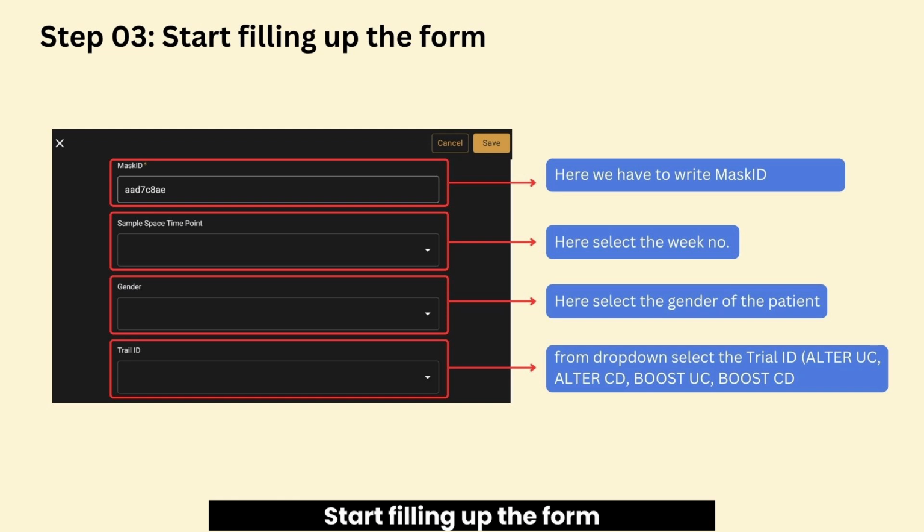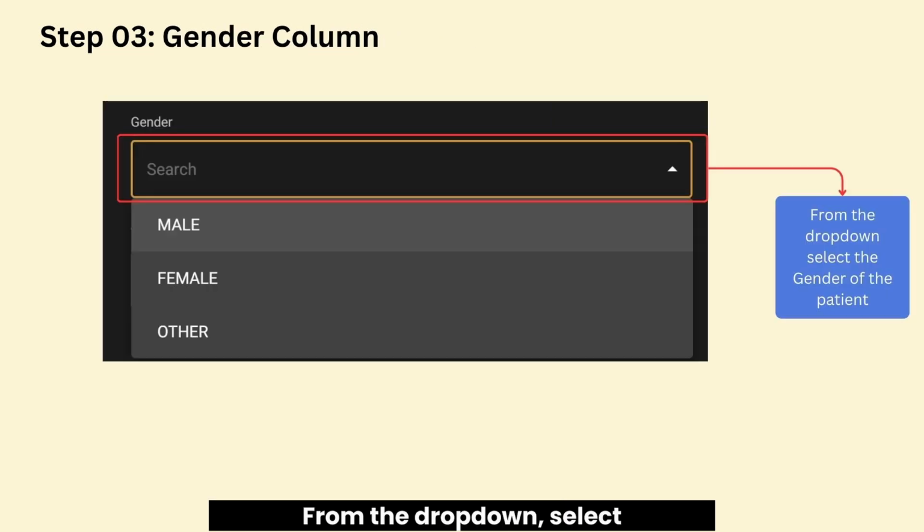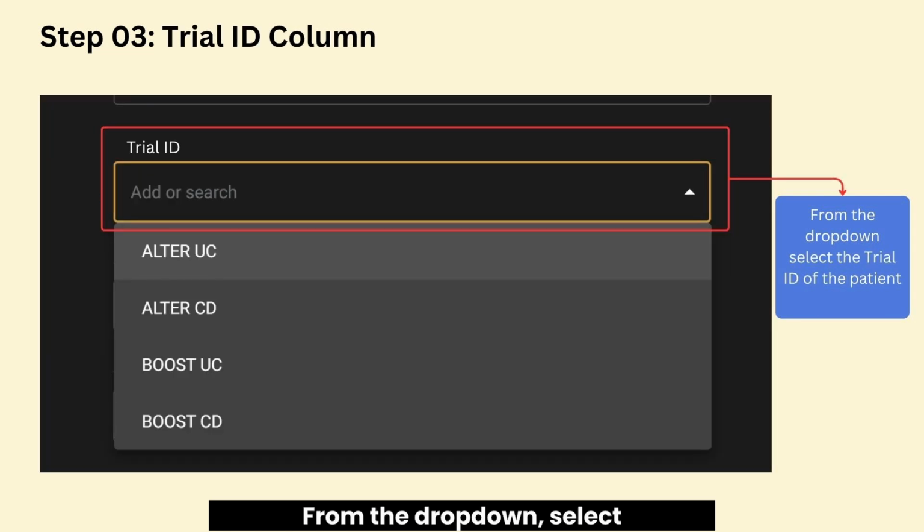Start filling up the form. Here we have to write the mask ID. Here select the week number. Here select the gender of the patient. From the drop-down, select the trial ID: Alter UC, Alter CD, Boost UC, Boost CD. Sample space point time. From the drop-down, select the week number. From the drop-down, select the gender of the patient. From the drop-down, select the trial ID of the patient.